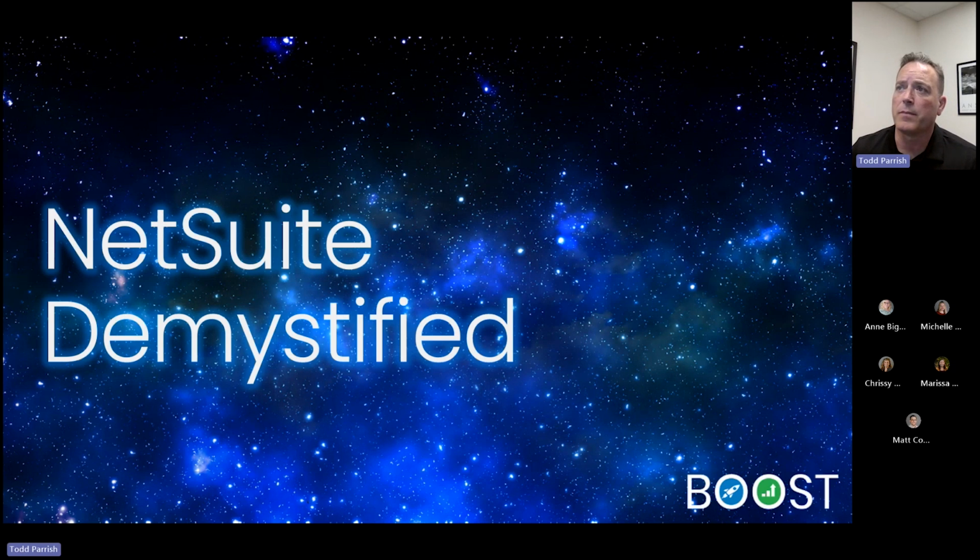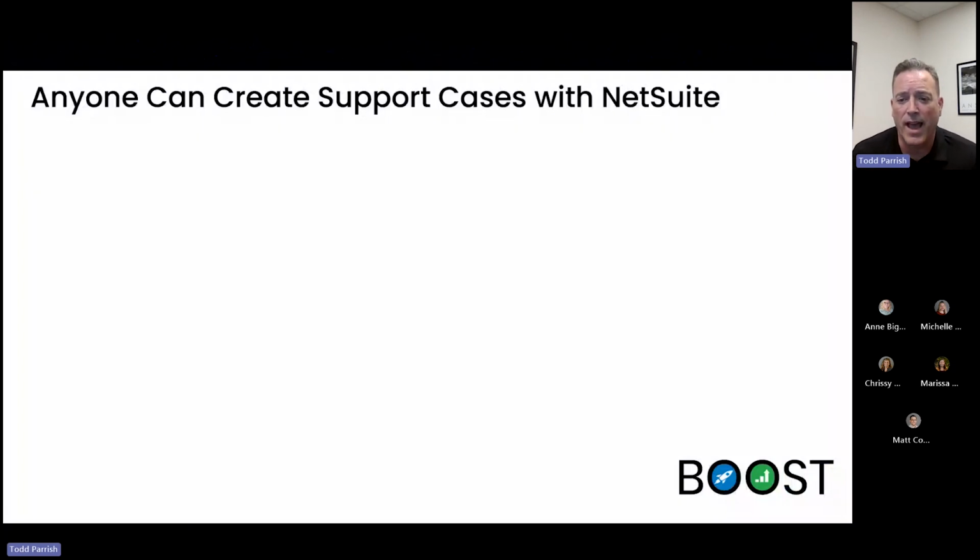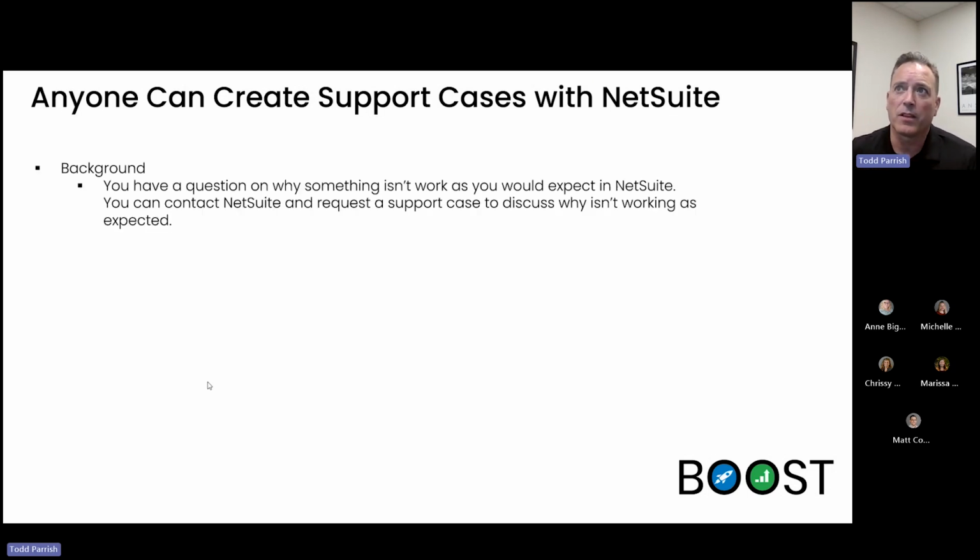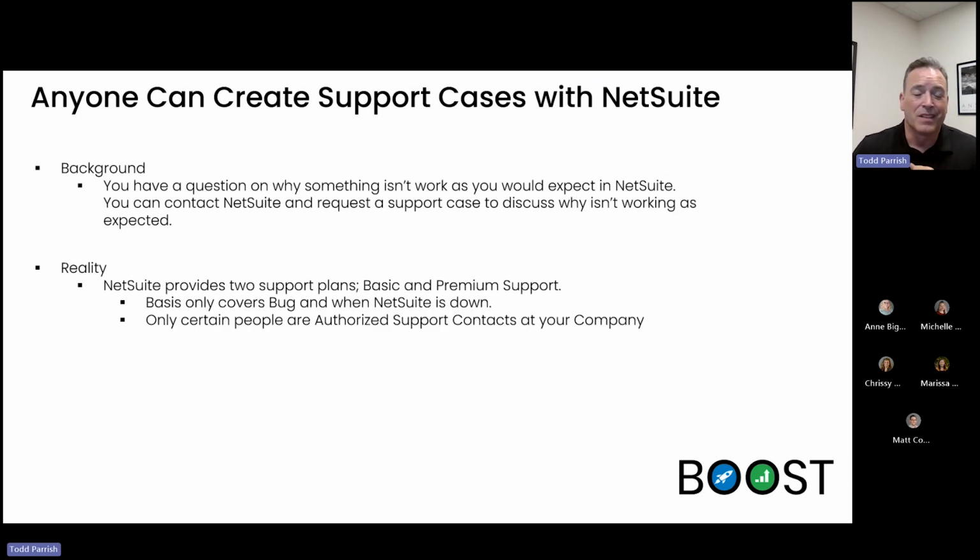So, NetSuite demystified. A lot of times we have questions that people ask or make assumptions, and I'm like, no, NetSuite really doesn't operate this way. So today we're going to go over 12 of those. The first one is anyone can create support cases with NetSuite. The myth, or the background on this, is that you have a question on why something isn't working in NetSuite. You expect it to do certain things, say with landed costs. There's a common perception that anybody can reach out to NetSuite, since I purchased NetSuite, and create a support case with NetSuite. And the reality is that that's not true.